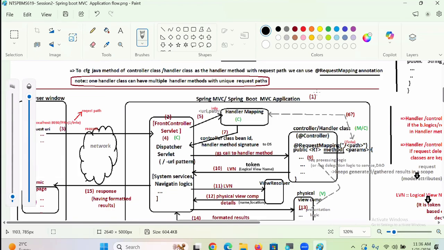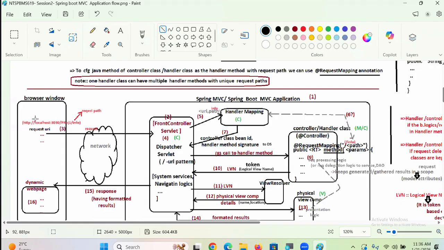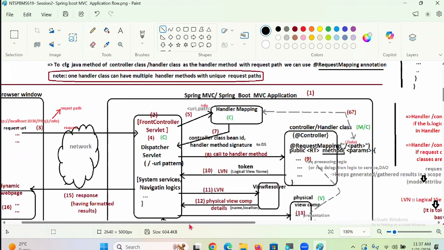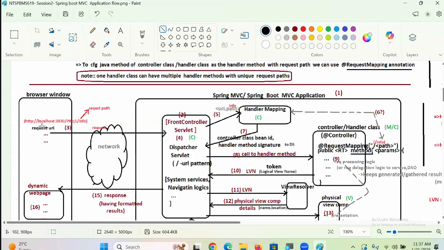Is that clear, guys? This is number two. That means the moment you deploy, all major activities are done. Number three. The browser is the client for the web application. It definitely generates the request.